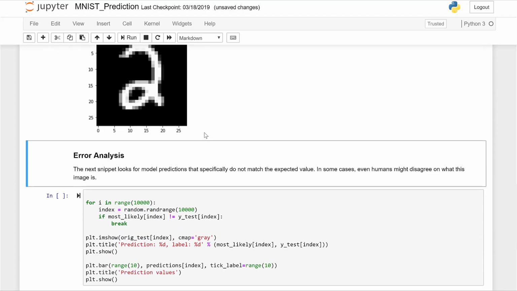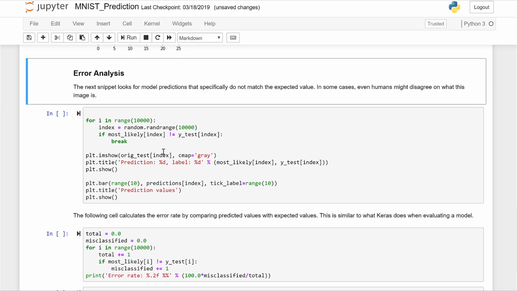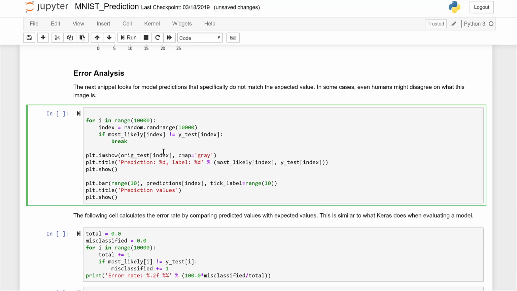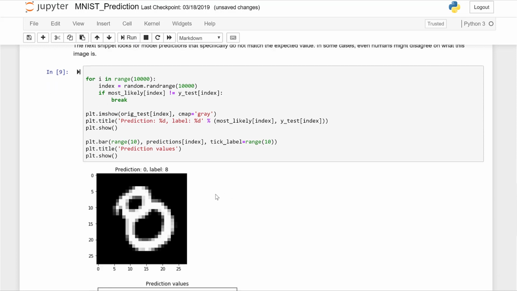So let's take a look at some cases where it's not doing well and try and understand what's going wrong. And this is part of the process of developing a machine learning model, is to understand where it's making mistakes and how we can improve it. So I'll go through those 10,000 samples and find cases where it doesn't match.